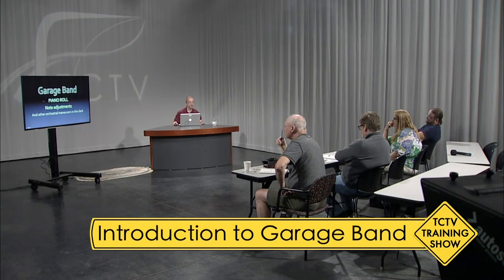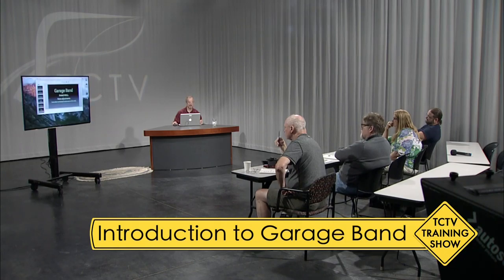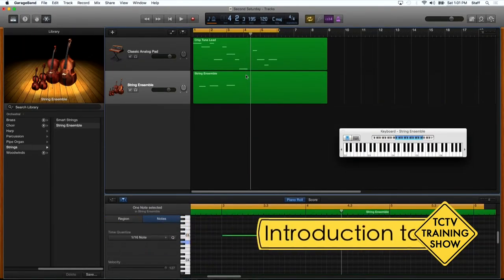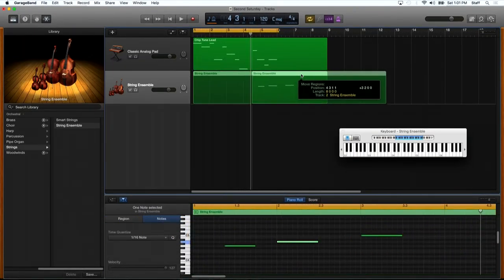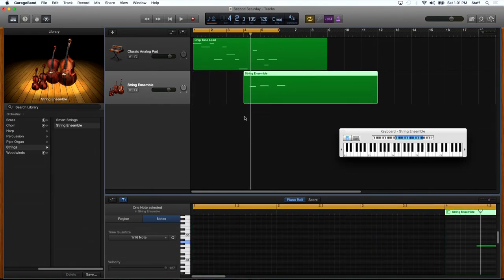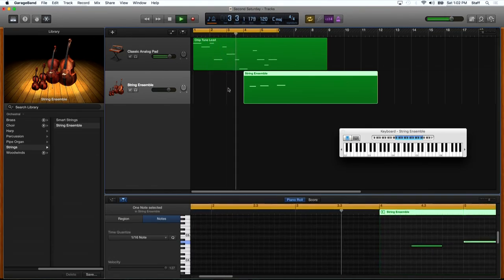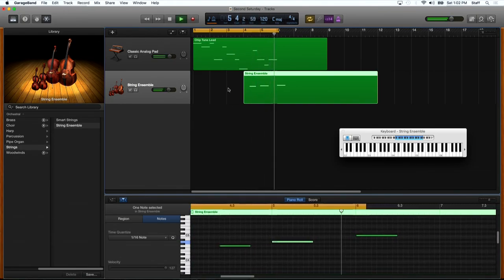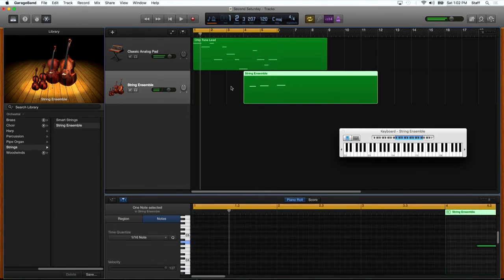So I'm going to show you a few more things. And we'll go back to GarageBand. I'm going to show you a few more things here. I can take this and I can move this over here. And so when the music is playing, I only hear this part. And as it plays through, we have that, we can have that play through.